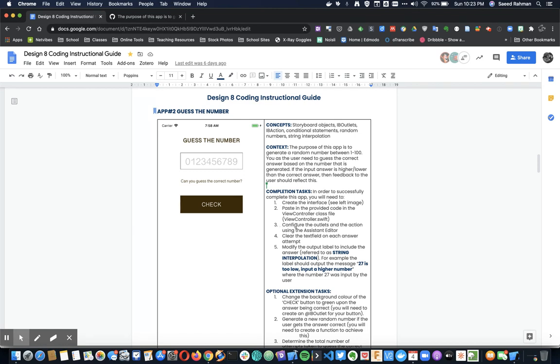Number two, I've already provided you with some code, which we'll need to adapt. Number three, configure the outlets and the action using the assistant editor. Now, if you recall, the outlets are used to access the properties of an object. So for example, if we want to access the properties of this text field, which includes the text value that's input, that is something that we need to do using an outlet. An action essentially allows us to do something with the object, interact with the object. In this case, this is a button. We click on the button and we want it to do something, which in this case is to check to see if the value is higher, lower, or correct, or if it's the same as the number that's being generated.